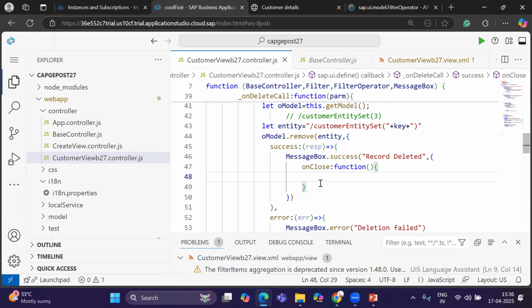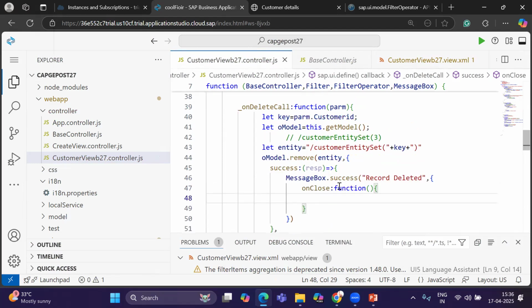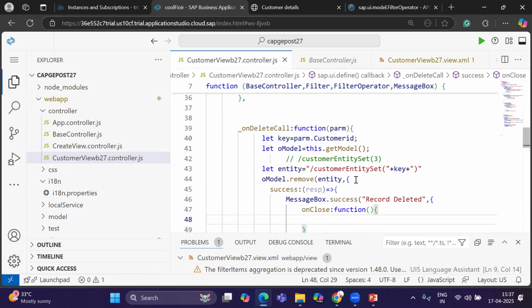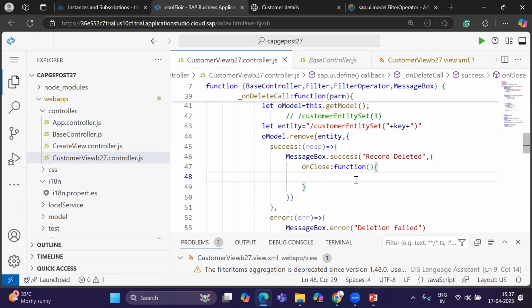Should I? Otherwise, we'll come and stop over here. No problem. Okay, so see, I've done it. I'll come back to this part again, and I'll tell you what is the idea behind this on close and what I want to achieve. So this is what the current status is.